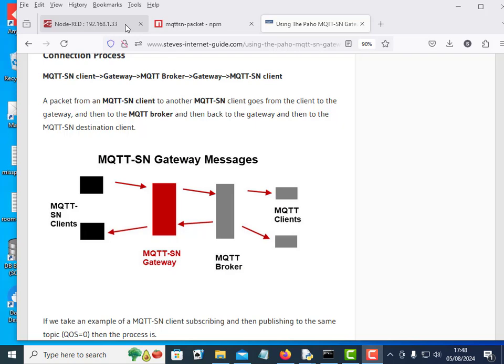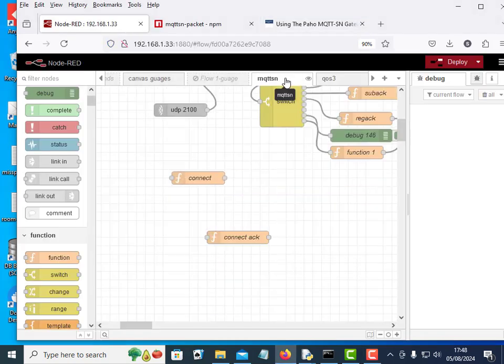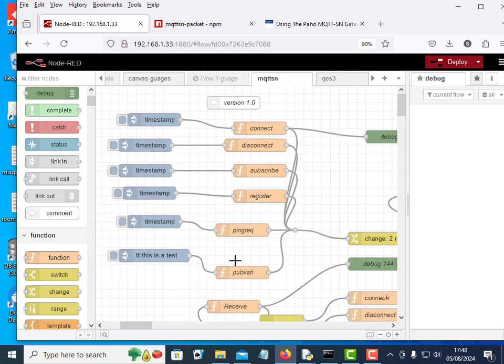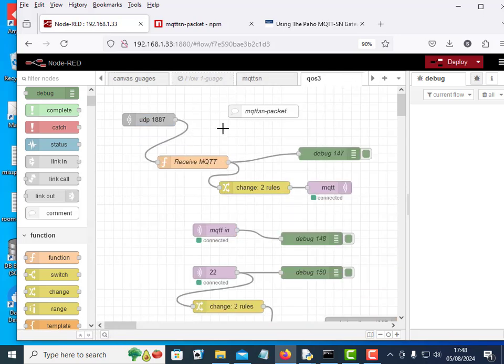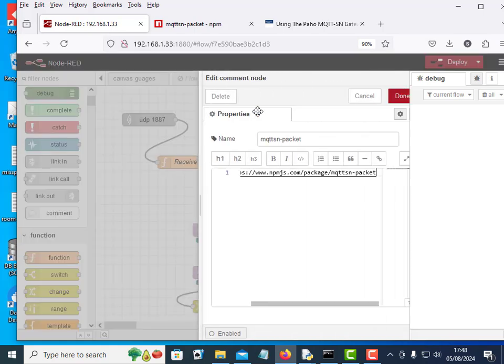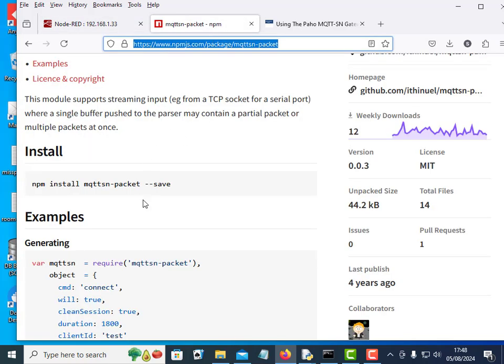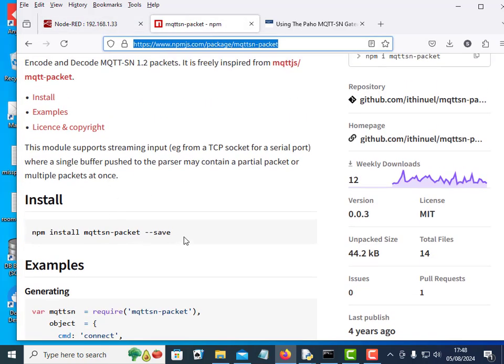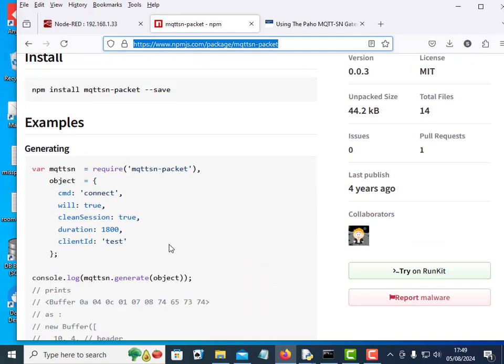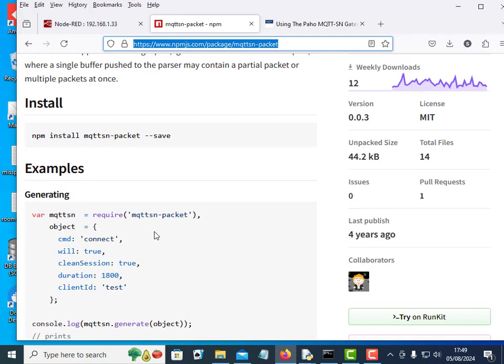But I've been working at the moment on creating an MQTT-SN client using Node-RED, and this is it here. I haven't released it yet because it isn't finished, and this flow, should I say, relies on an MQTT-SN packet module, which you can download. Here it is, and it gives you the instructions on how to install it. This basically decodes all the packets and creates all the packets. And this is an example of how to actually use it, but this is in Node.js.